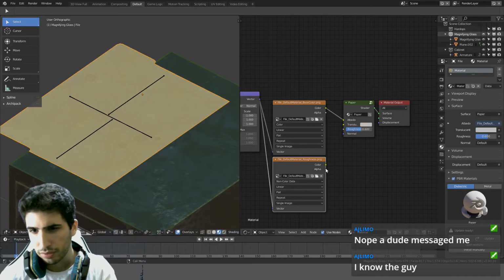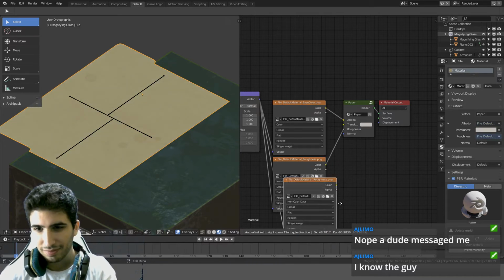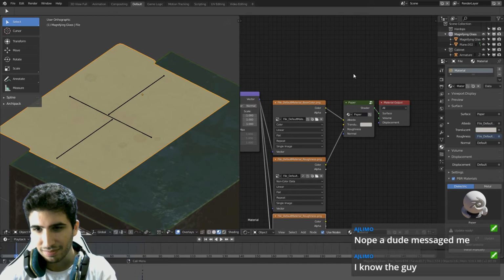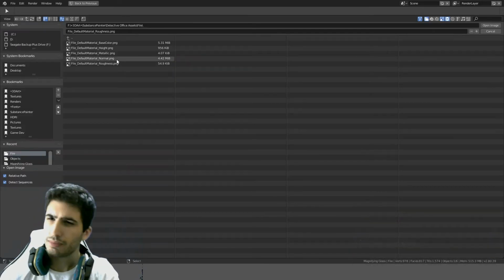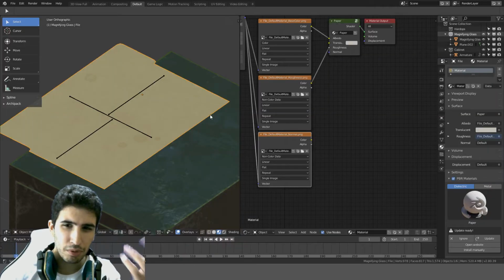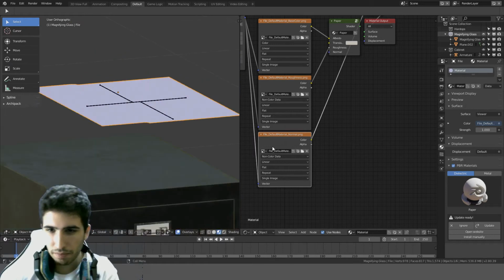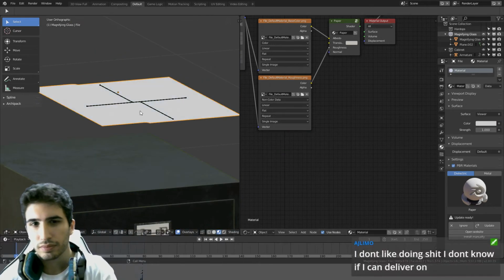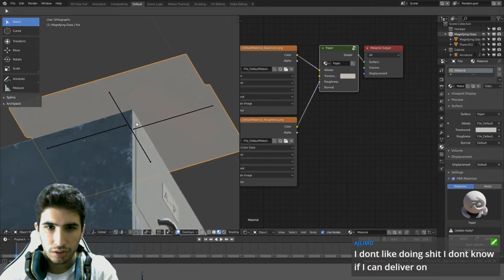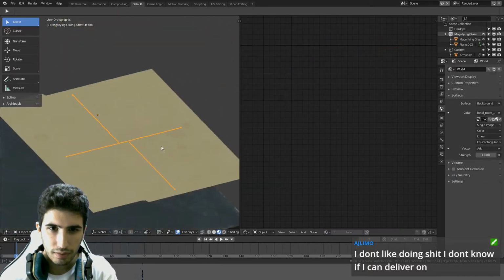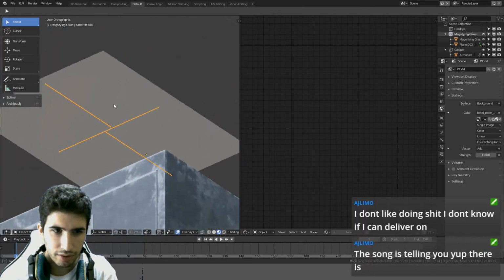Now, roughness. And is there even a normal map? Hold on. I don't think there is, yeah. It's unnecessary. So that should do it. Wait, what? Where's the classified?